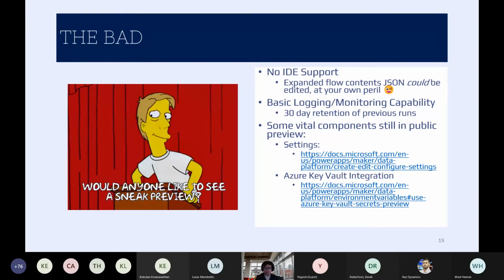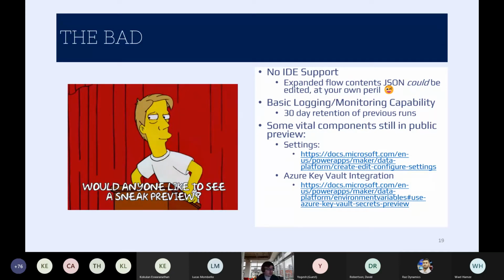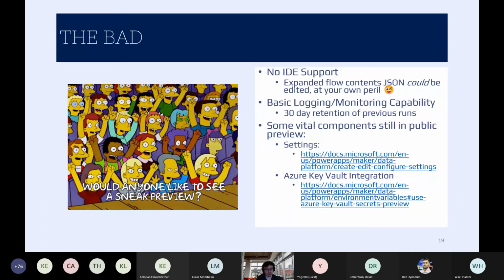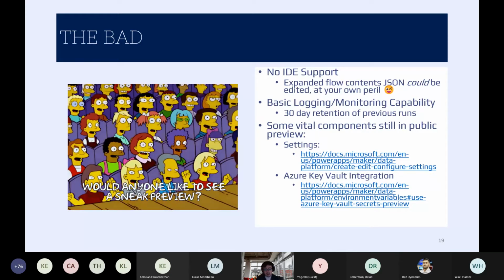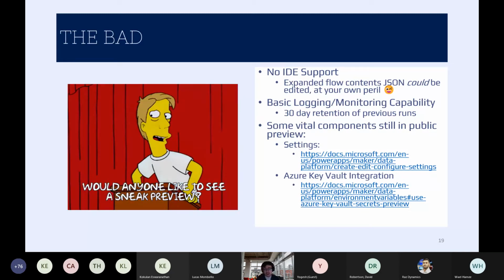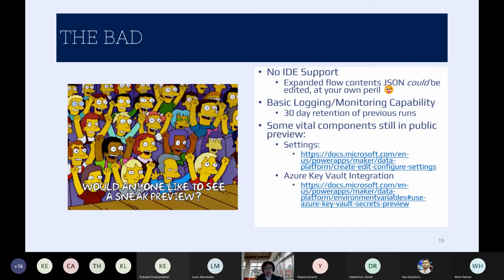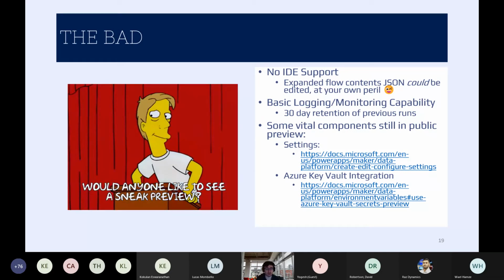Our flows have, I guess, what we term basic logging and monitoring capability. This covers things like only a 30-day retention on our previous runs. We can't look to integrate it alongside more enhanced monitoring and logging solutions. So potentially, if we want to manage our flows from a more formal standpoint, we could hit some barriers there.